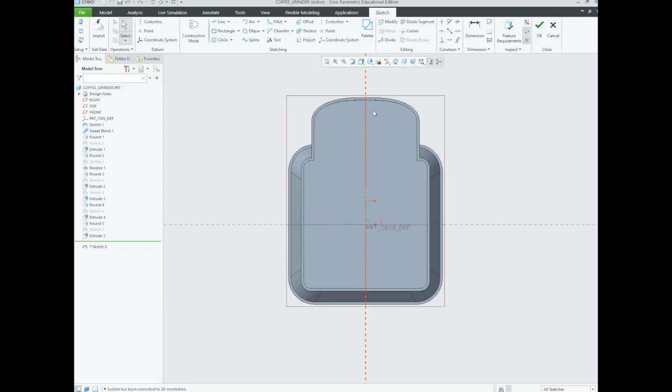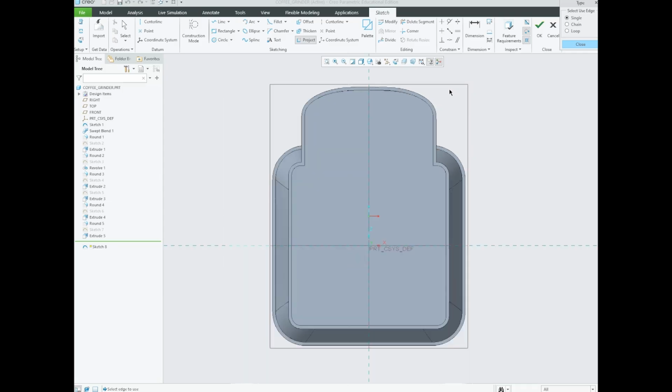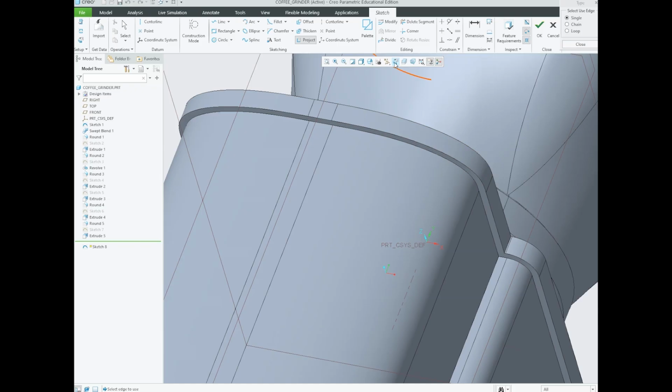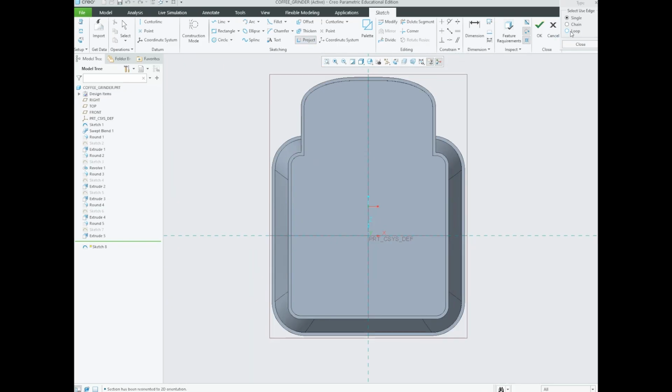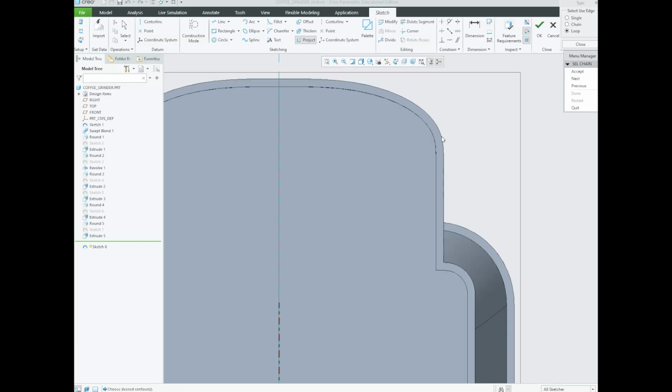And for this, we need to use project. We need to project this shape. So use project and select loop. And we need to select the outside one. And you can click the next. You can click the next.